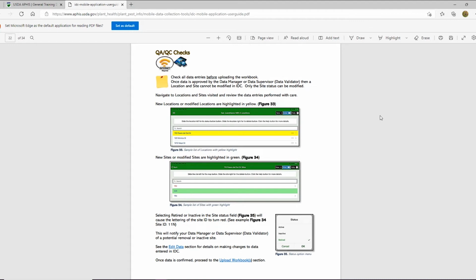A site is where you can make your modifications to the status. So if you go to a location and that site is no longer there, that tree, that shrub, that plant is no longer there, then you can hit retired or inactive. It really depends on your protocol. So please refer back to your local protocol to see which one to select. But whichever one you select, it's going to notify your technician lead about a removal or an inactive site for that particular location.